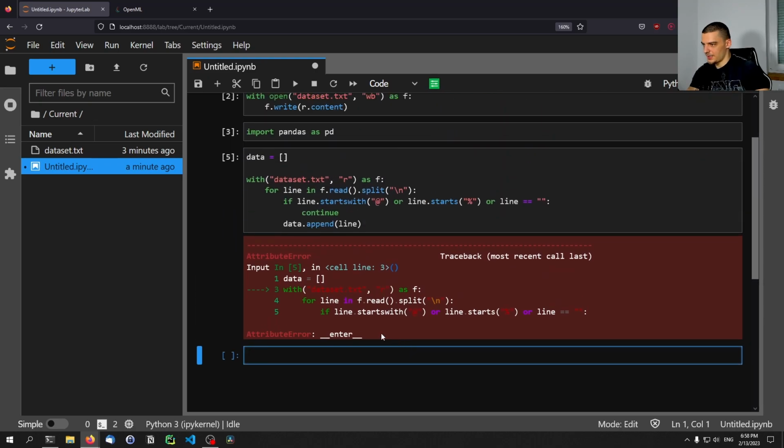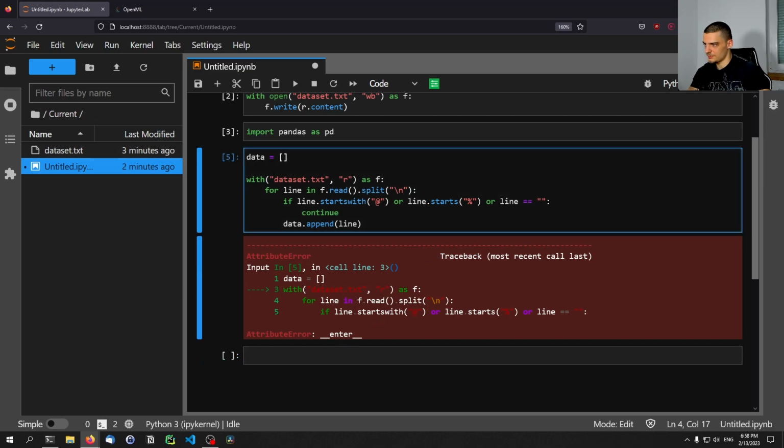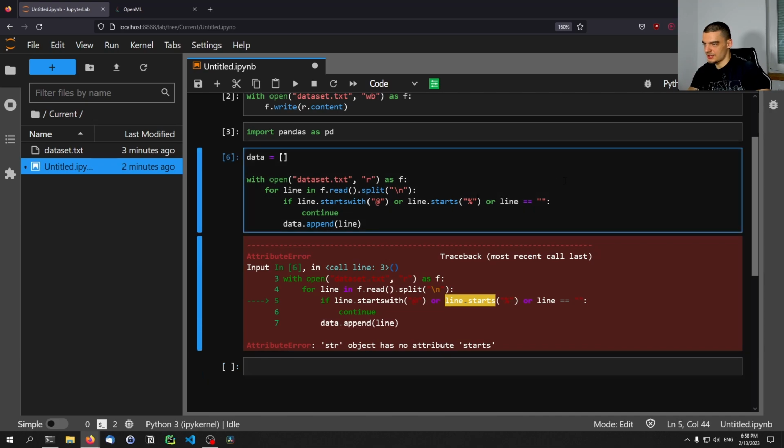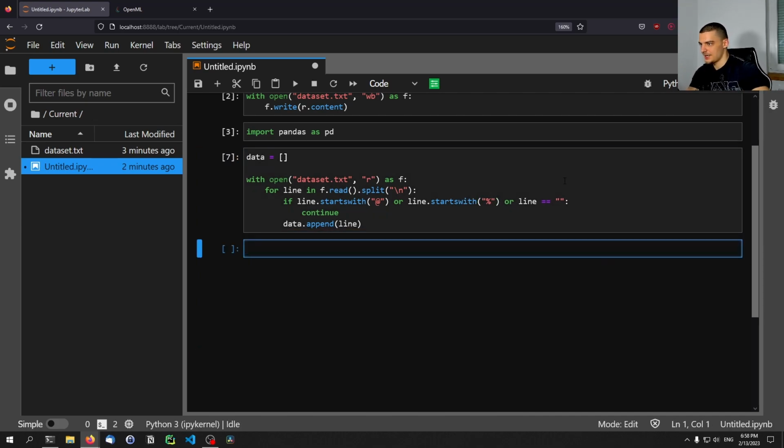What's the problem now with dataset.txt? I don't see the problem. Oh, of course I see the problem. I need to also open. And then we have starts with. Okay, come on. What kind of code am I writing here? There you go. So that's the data now.